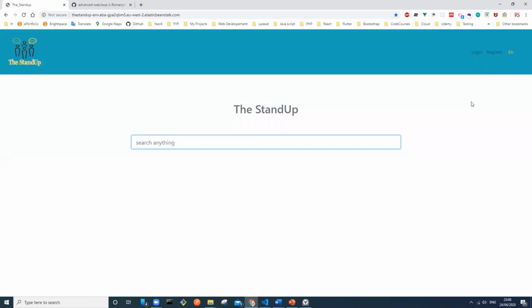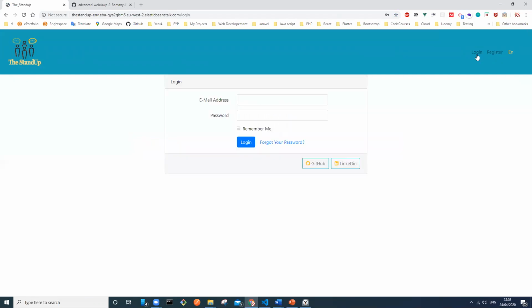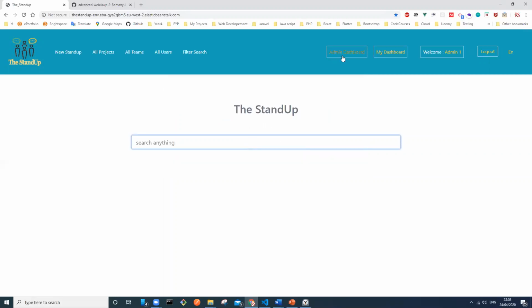The other feature is authorization. The system has two types of users, the admins and the normal users. If I log in as an admin, I now have access to the admin dashboard. This is only accessible by admins.